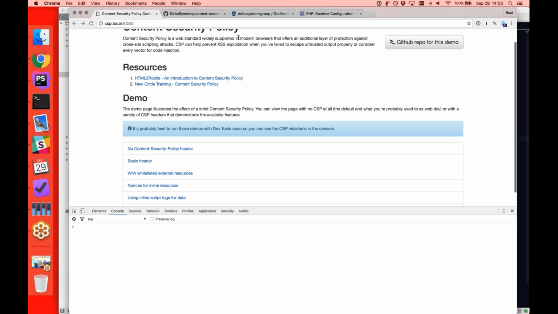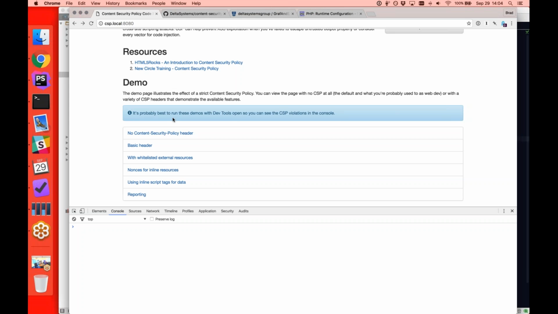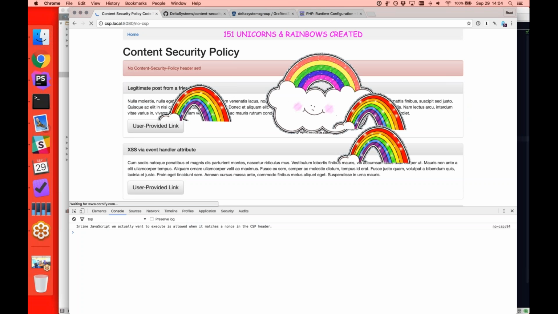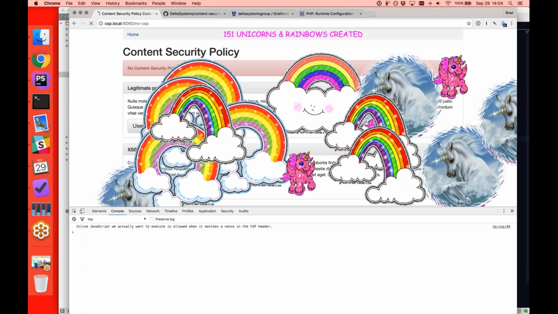So I've got a little demo application here. And the first step that we're going to see in the demo is no content security policy whatsoever. So we got owned. Someone cornified the page. What happened there?